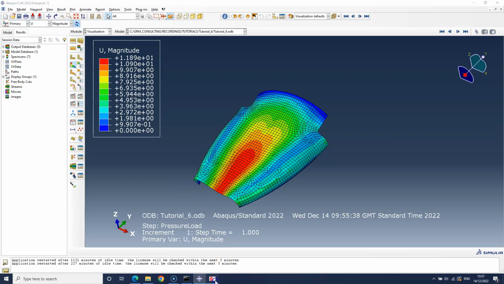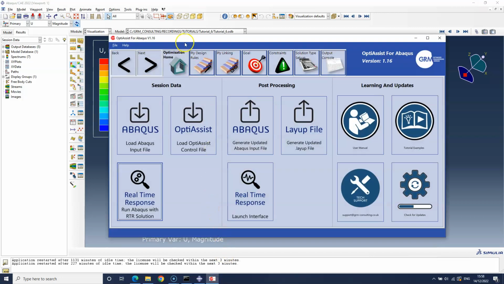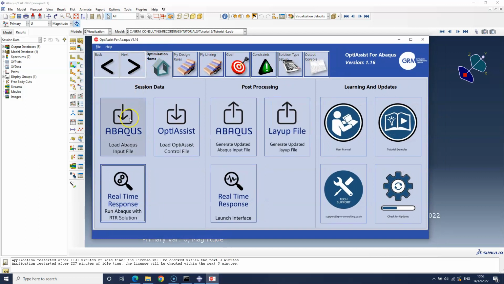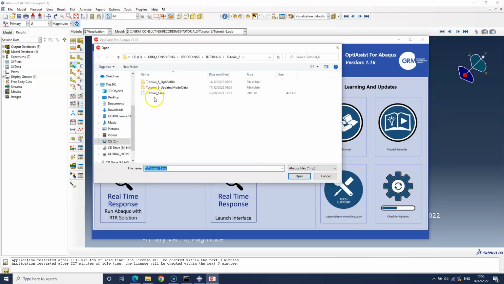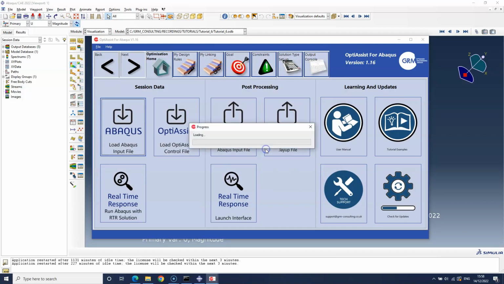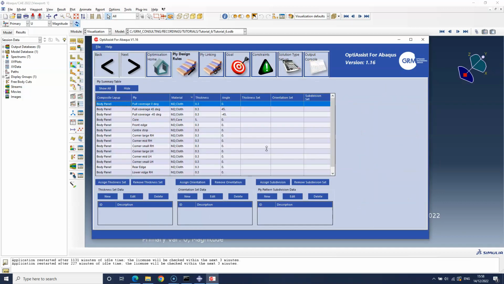The first thing we're going to do is go over to OptiAssist and open up the tutorial6.imp file. Once the file has been loaded in, the first thing we are going to do is create a new thickness set data. We will name this one all plies, with a minimum of 0 and a maximum of 20.